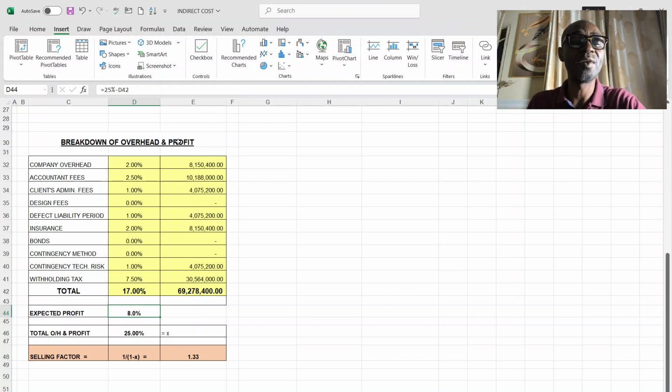This is a breakdown of your overhead and your profit. The company overhead is 2%, and this 2% is determined by the size of your company. If your company is an international company with two corporate offices, one in the diaspora and one in the country of residence, you determine what the cost of running that office is: the rent of the office, the personnel there, and the costs.